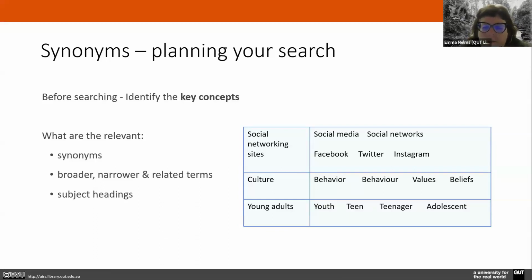Culture, the synonyms would be behaviour. Remember the difference between British and American spelling. Australian spelling tends to be a lot like British spelling, but the majority of journals are written in American spelling, but not all. So that will make a difference. Values, beliefs, and also think of young adults, youth, teen, teenager, adolescent.